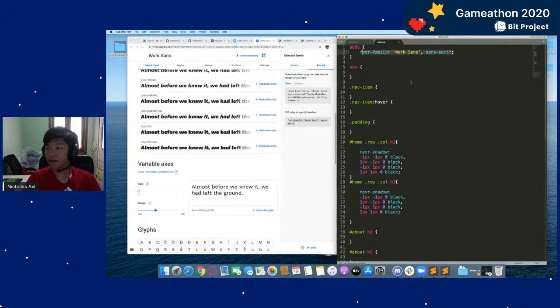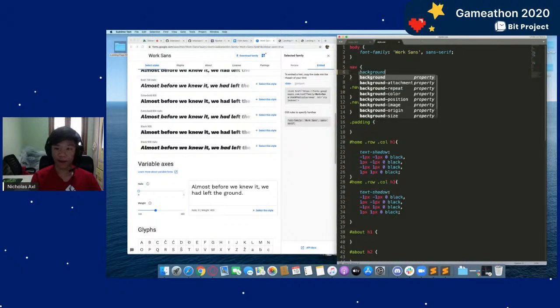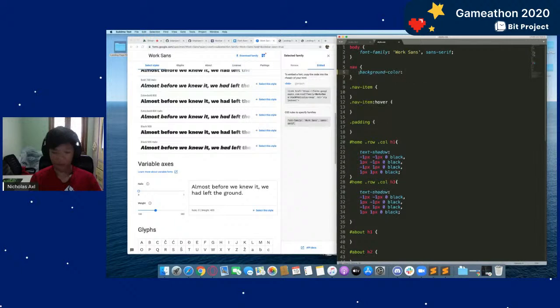Let's get on to the nav. First we want to define the nav element, which I already defined over here. And here we're going to want to give it a background color of, let's see, what do I have here? 342752.